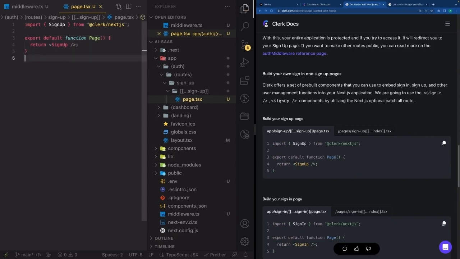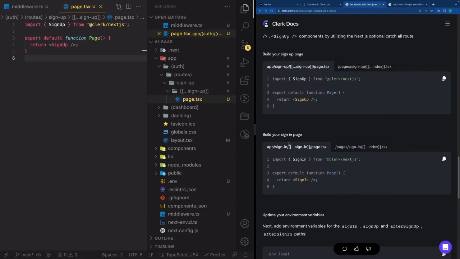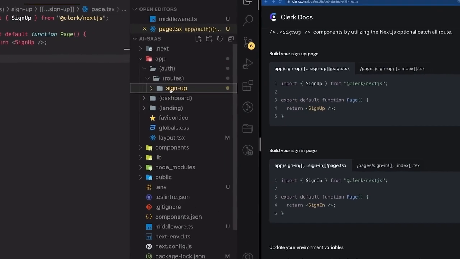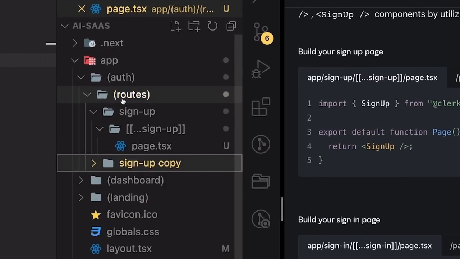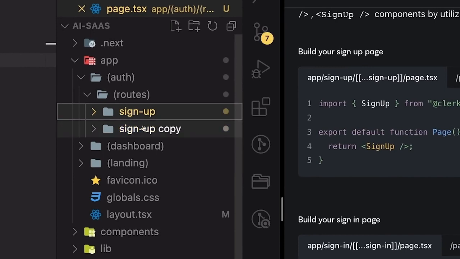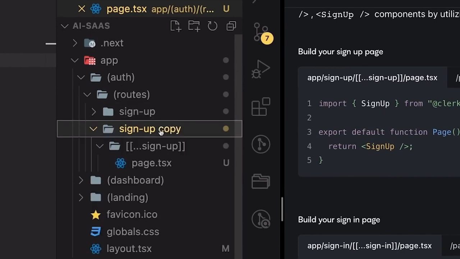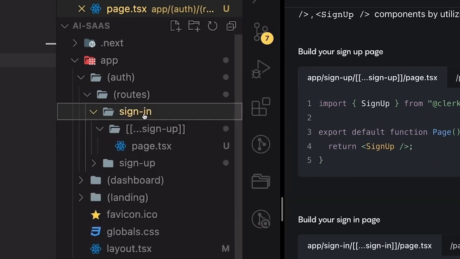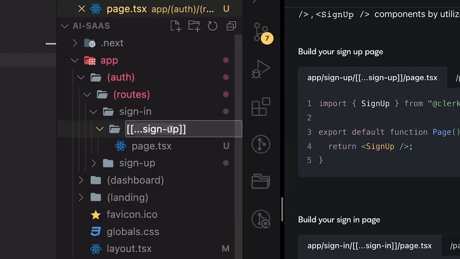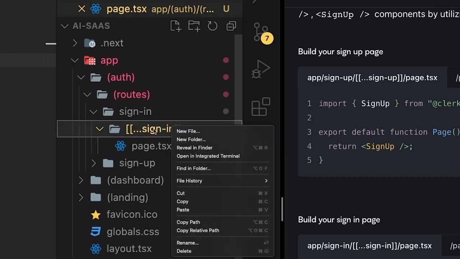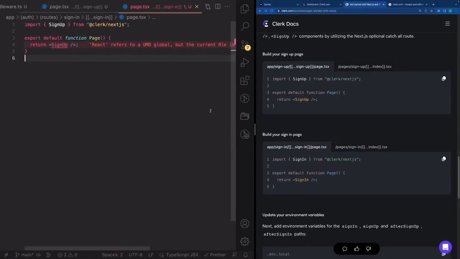And then you can copy this example and paste it inside. Beautiful. So it's that simple to create a sign up page. Great. And we have to do the same thing for the sign in. So you can just copy this entire folder, paste it inside routes. So now you have sign-up and sign-up copy. Just rename this to sign-in like this. And inside, don't forget to rename this folder as well, like this, sign-in. Beautiful. Go inside of that page.tsx, and copy this example and paste it right here.